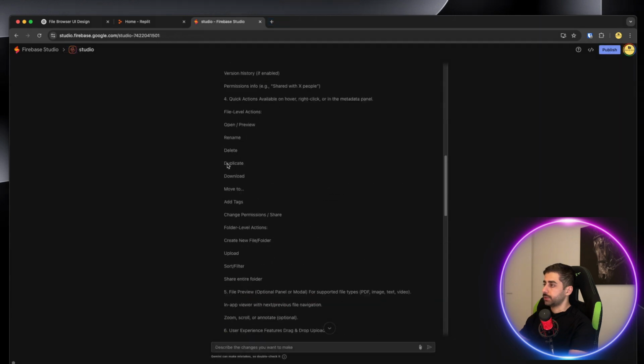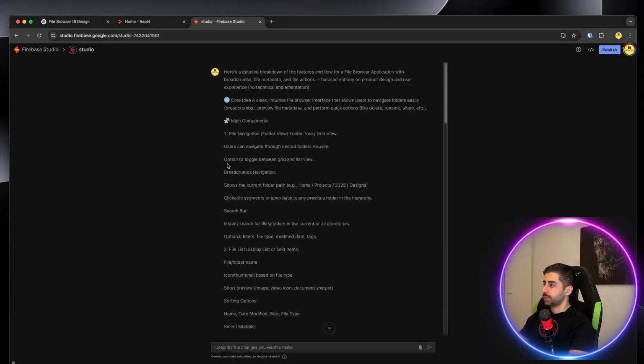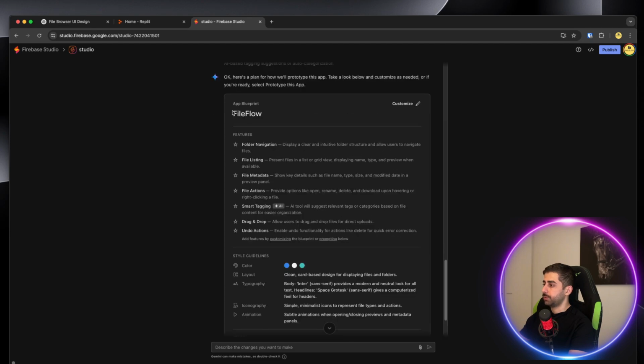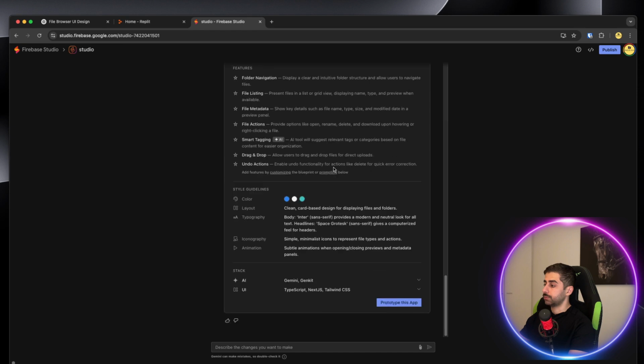All right, Firebase Studio has just come up with the blueprint. It replies with the application name, folder navigation, file listing, metadata, actions, smart tagging, and drag and drop. So it also added AI, even though I haven't asked it about that. It's good. Let's go and prototype this app.